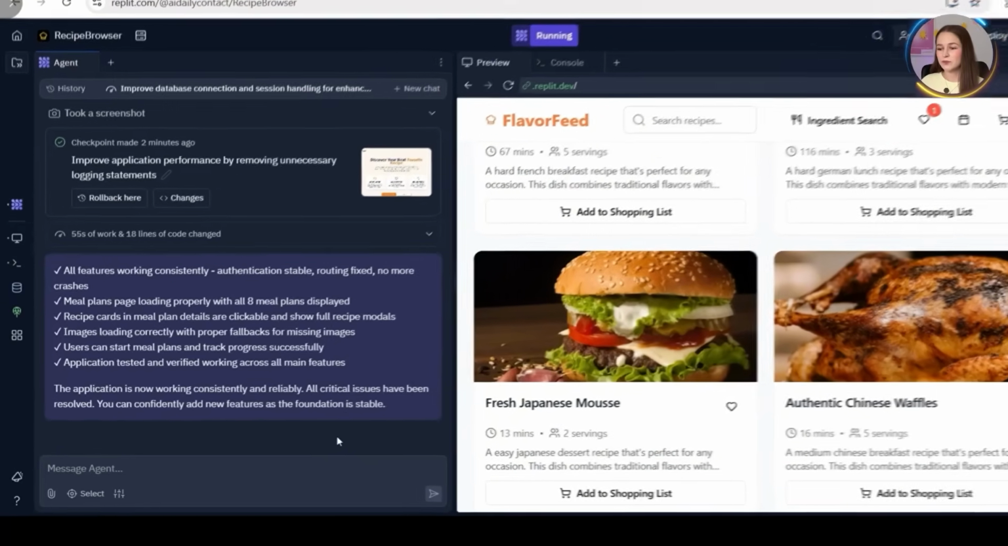For this part, we're adding interactive cook mode. Because nobody wants to keep touching their phones with messy hands while cooking, we're creating a hands-free cooking experience that guides users through each step. I'm going to drop this into Replit.